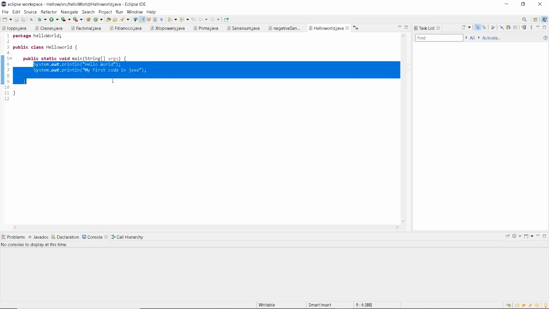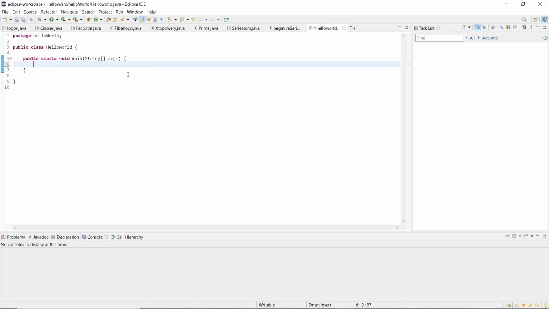So just let me remove this. For example, int a equals 10. We'll talk about this int thing later on when we are discussing data types. So I've created a variable and I've assigned a value of 10 to it.